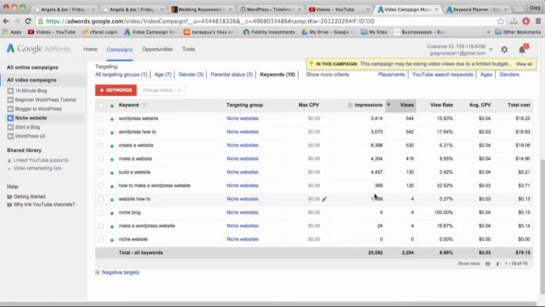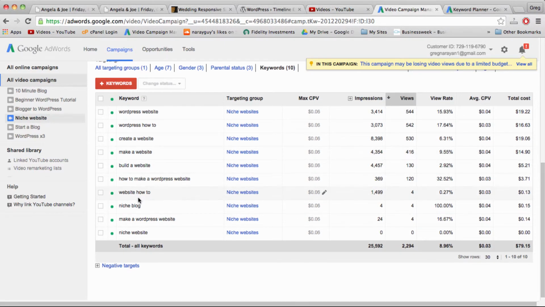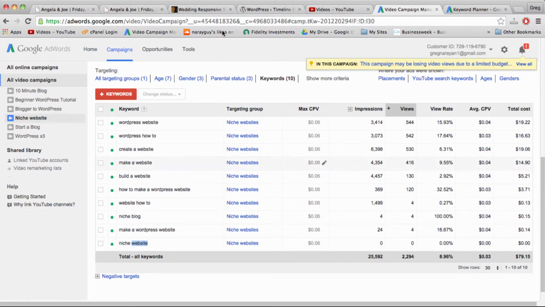And now that I've let this run for about a week, we can see that WordPress website is performing best. WordPress how-to is good. That was kind of a random selection that the keyword planner showed me. Create is more popular than build. How to make a WordPress website is not as good as just WordPress website. It's because it's more work to type that in. But literally no one is searching for niche website, so that's a very interesting point.